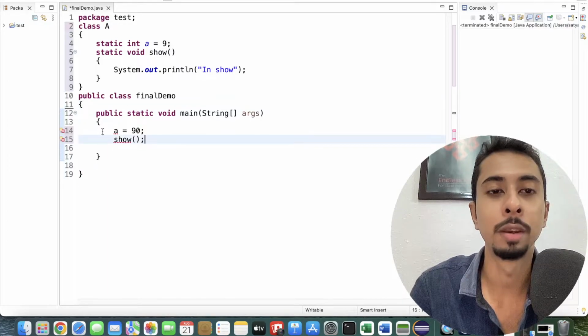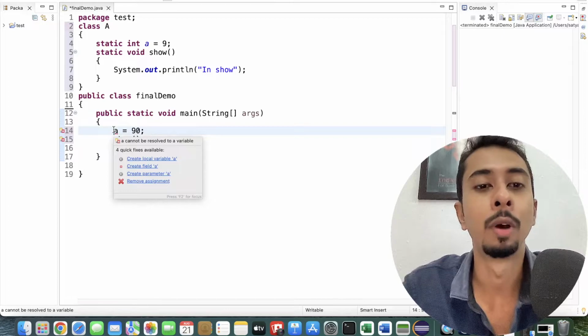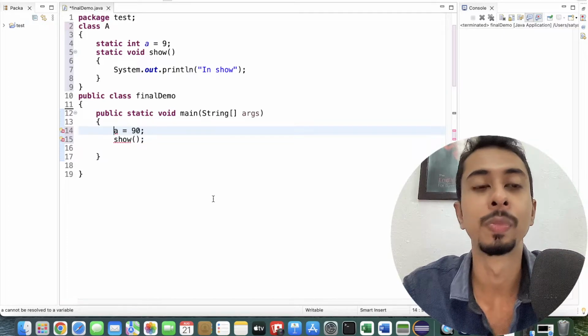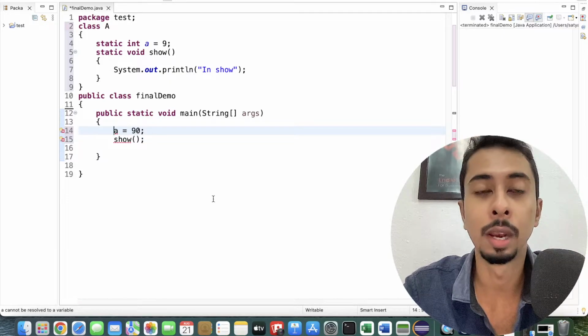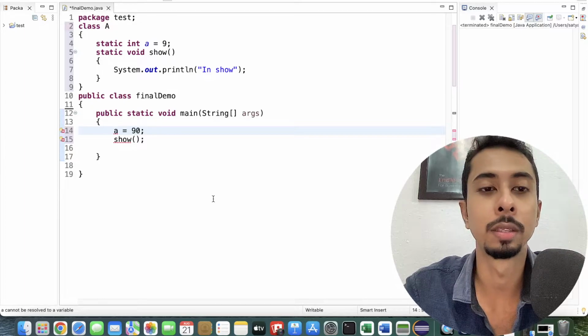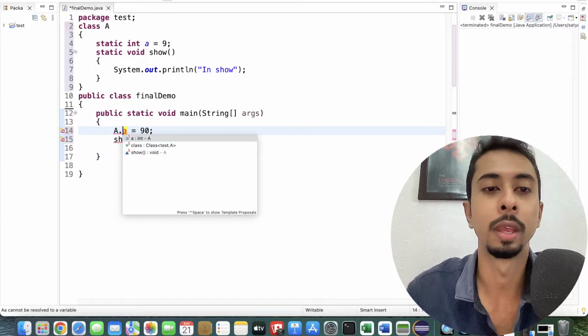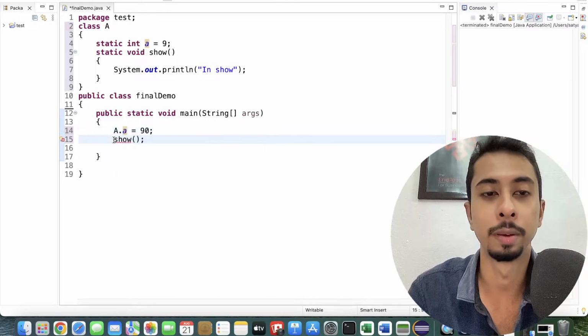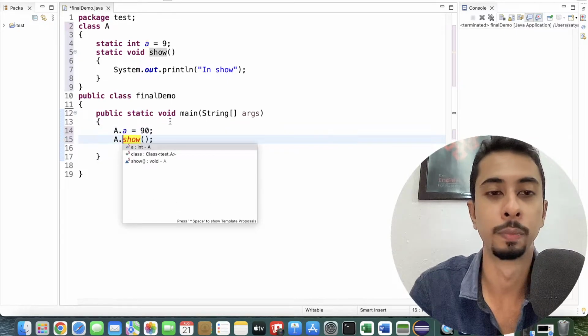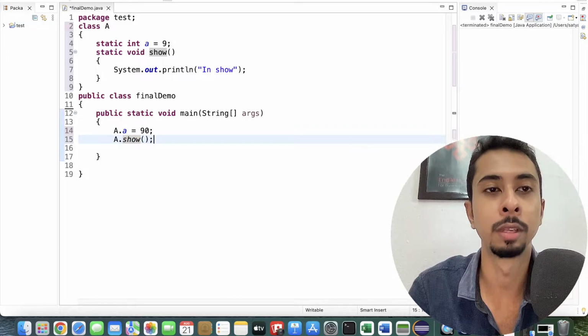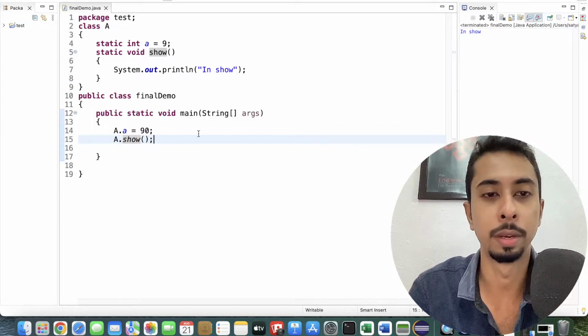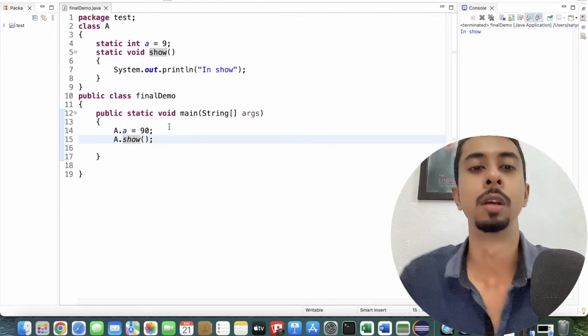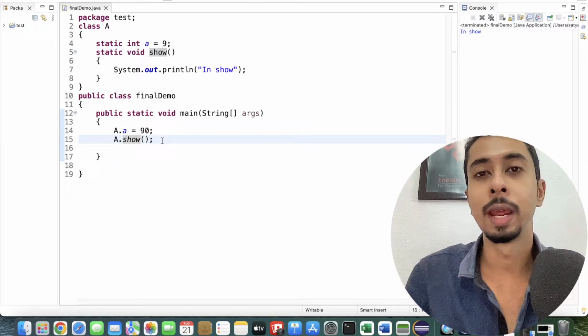So what I can do is, when I want to access a static method or a static variable from another class, I have to use the class name. So A dot a, it will work fine. A dot show, now it will work fine. So if I execute this code, it works fine. Okay, so int show is invoked, right? So this is how you use the static keyword.